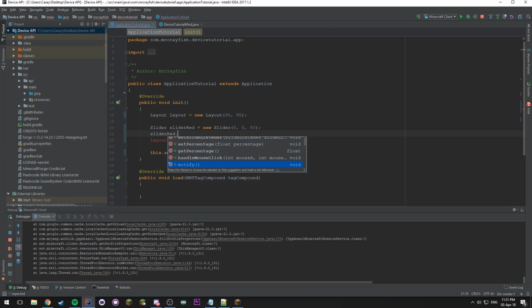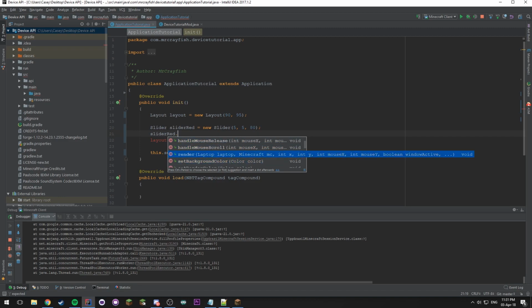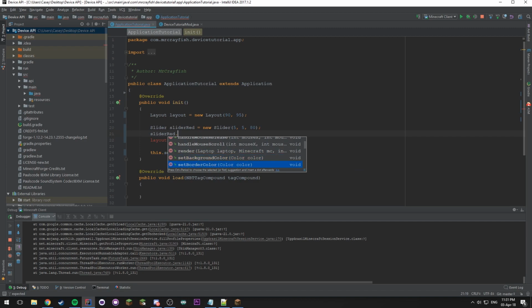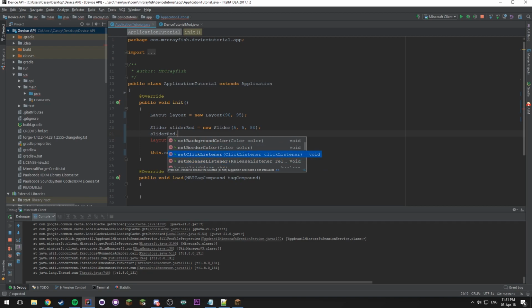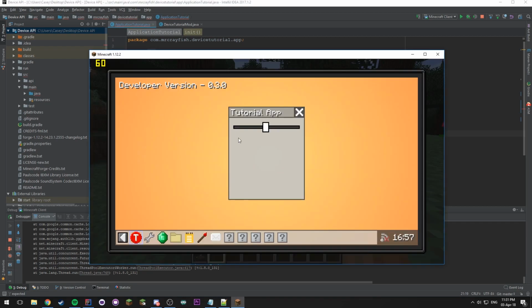Let's take a look here at what else we can do. I think that's pretty much it. You can set the background color of it. You can set the border color, click listener, release listener. So when you actually click on here, you can handle an action.